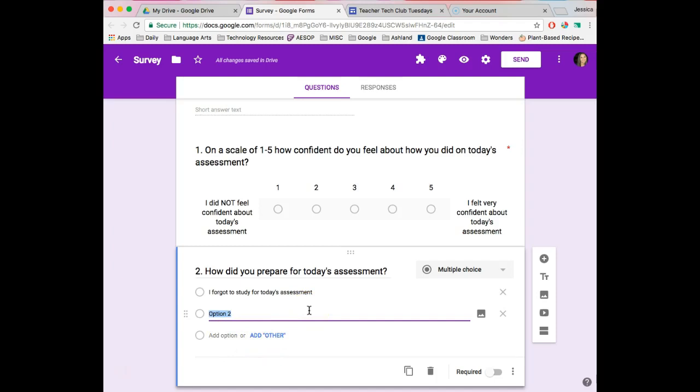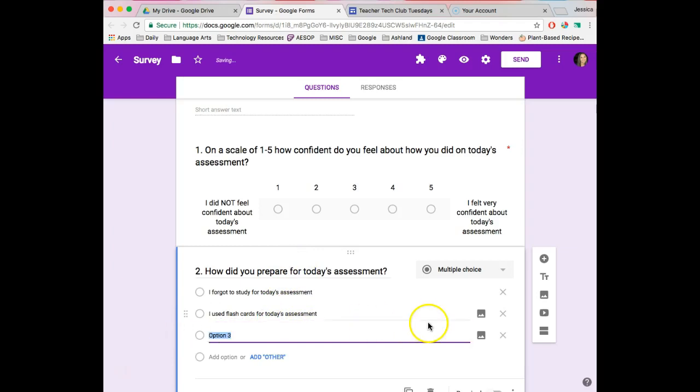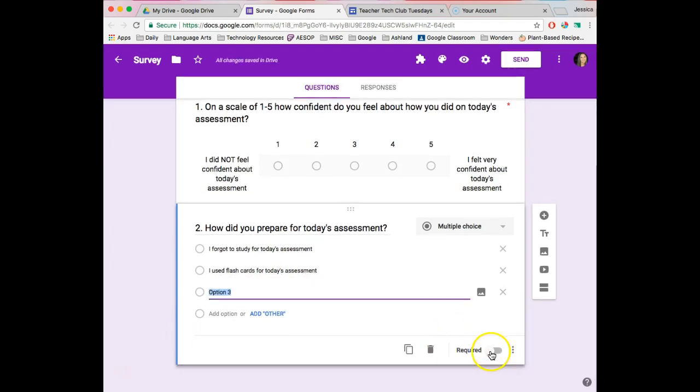So after this, I forgot to study for today's assessment. I use flashcards perhaps, and etc. So you can kind of get the feel for how the multiple choice ones run. I'm going to hit required again. That way they have to take it.